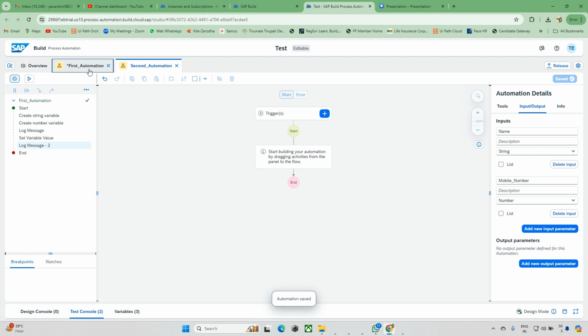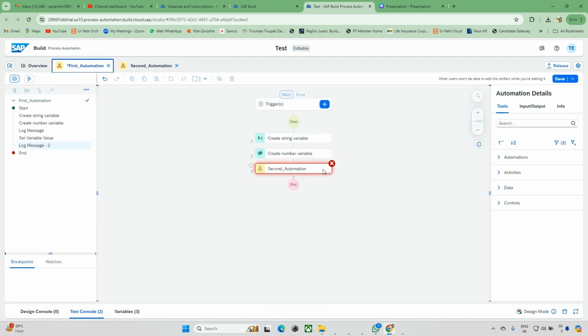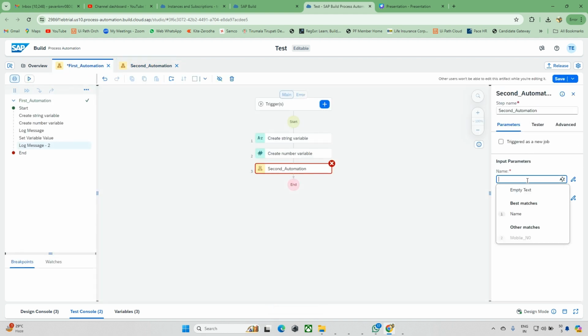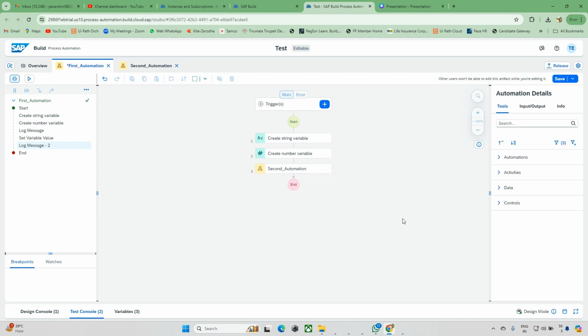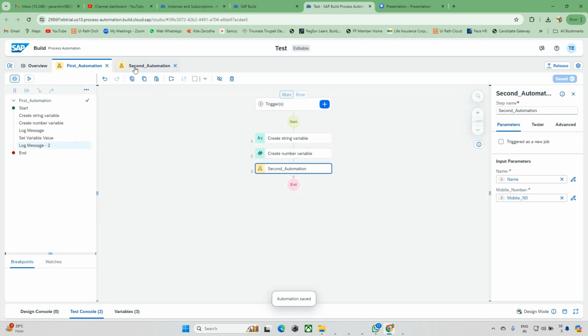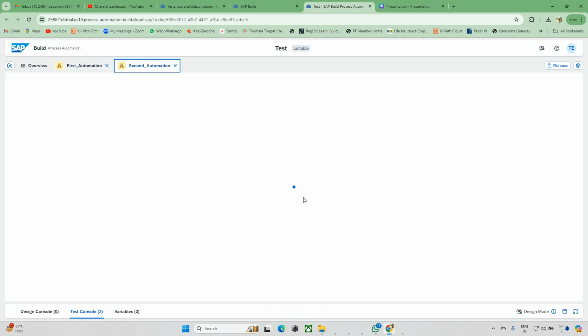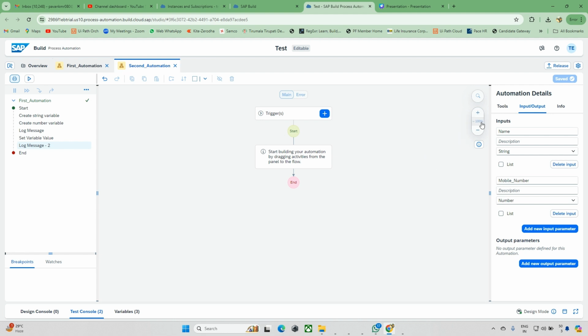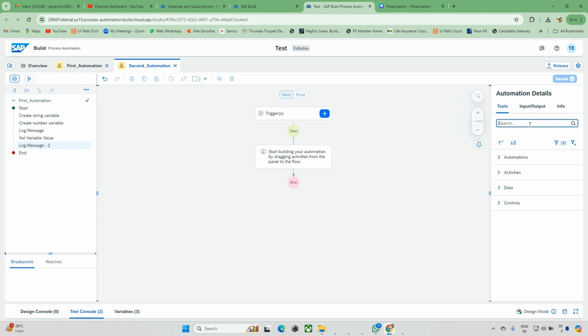Okay, now go back to the first automation and give the variables you want. You can just go and declare this. So this is for the name. You can select this name, and this is the mobile number. These two parameters are what I gave to the second automation. Now move to the second automation completely, and we need to display these outputs. Click on tools and type log message. Here we won't get any pop-up message. Let me check. Pop-up is available.